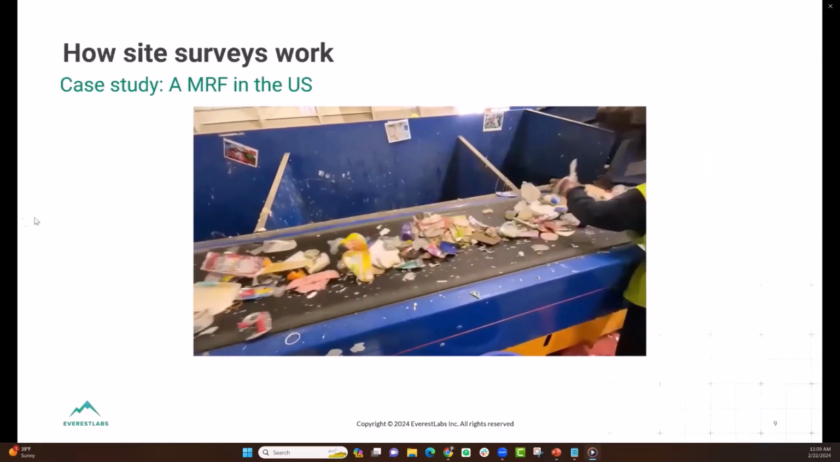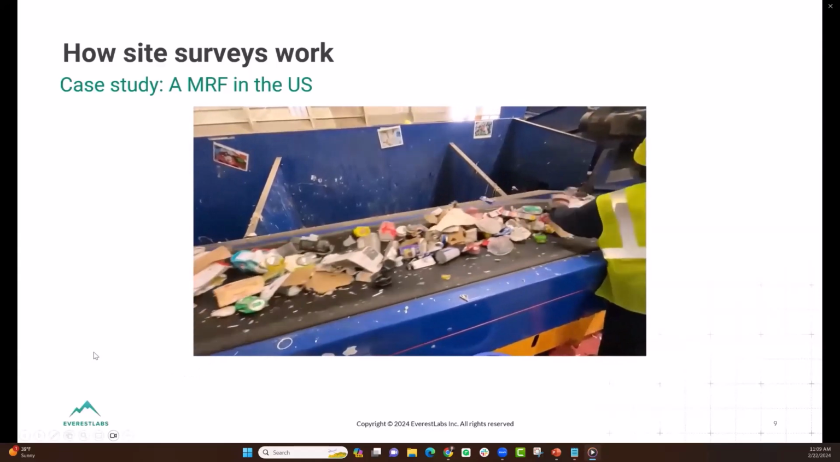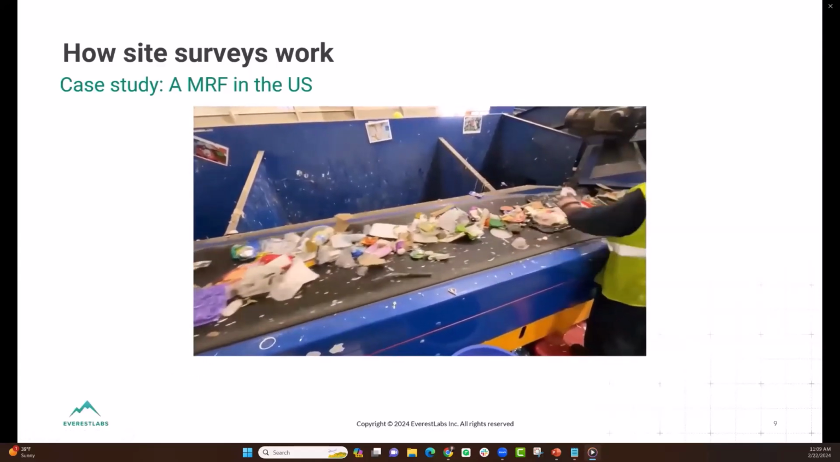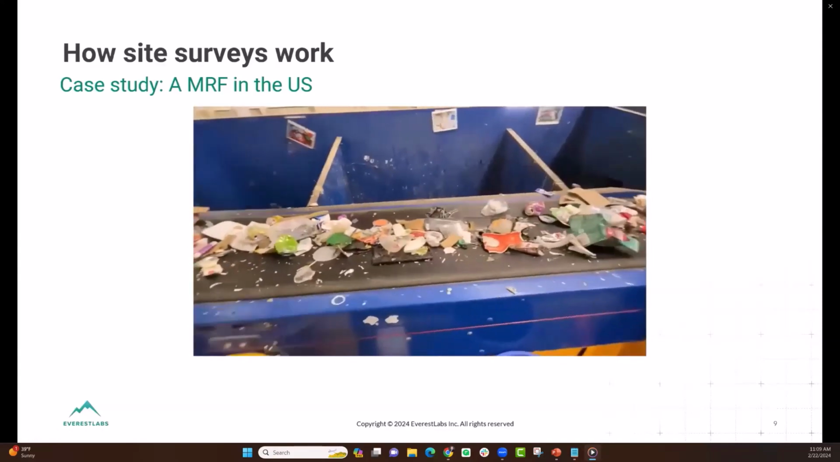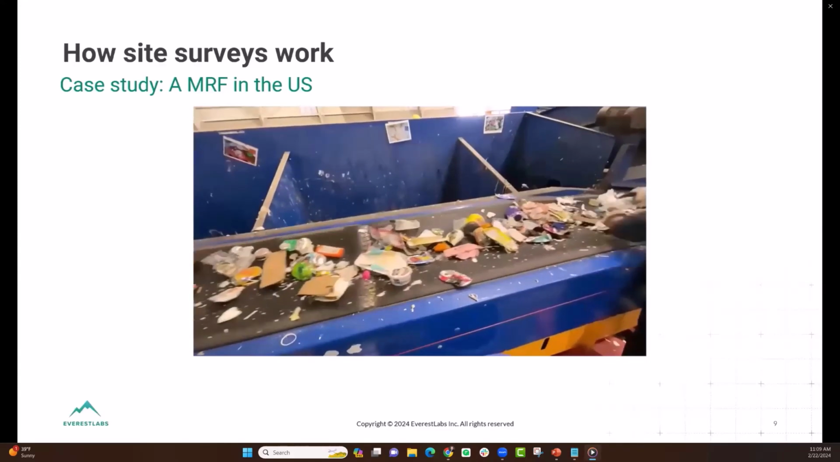So let's take a look at how site surveys work. This is a MRF in the United States that reached out to us because they had some staffing challenges. They were looking at automating these two positions with two robots so the two sorters could perform higher value jobs at a different location within the facility. Next slide.